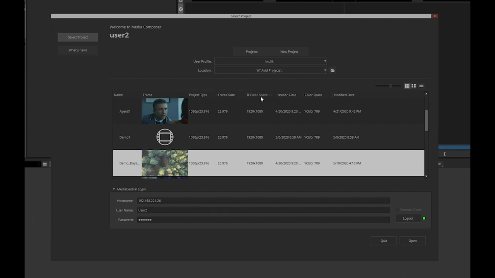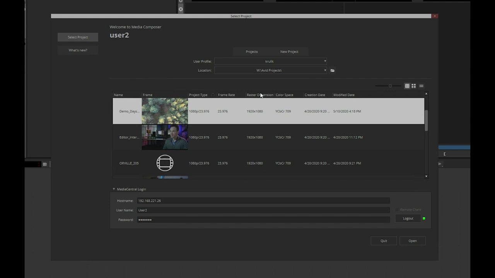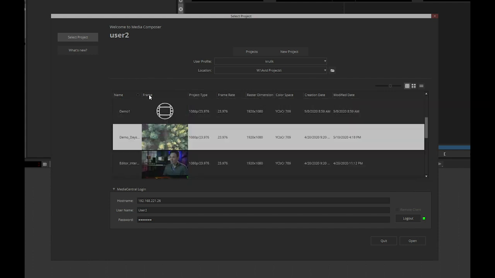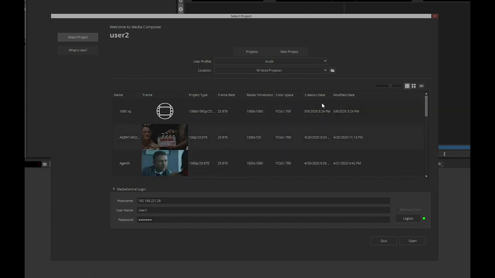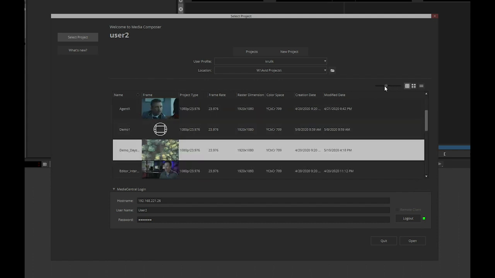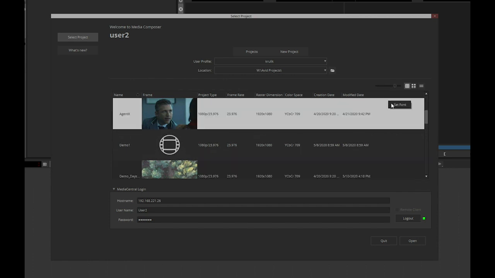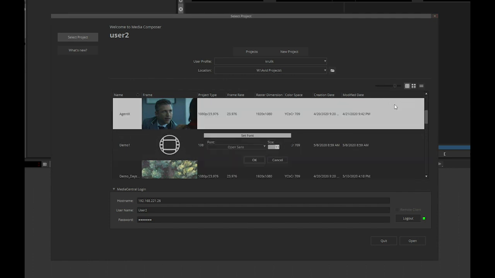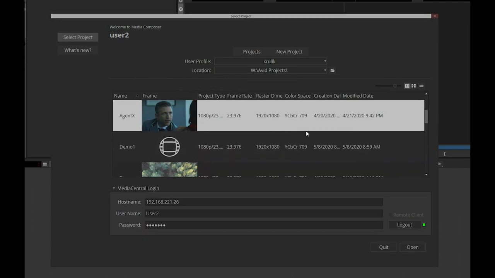Your columns, you can actually move the columns around. You can sort by column project type, by raster dimension, by name. You will get a default icon of Media Composer if you do not select your poster frame, so that will come up. You can choose, again, what you want in the project. You can change the size. You can right-click and actually change the font size of your window here.